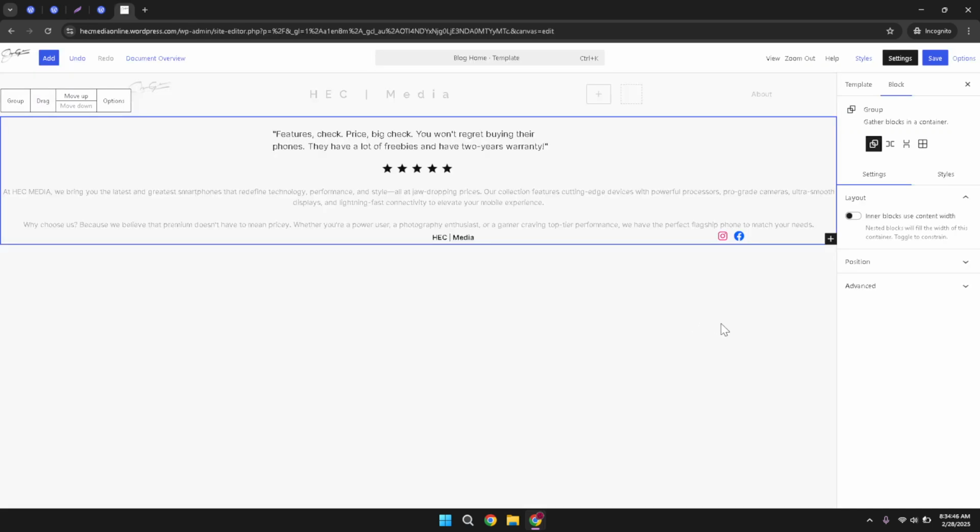Now find the Add button on the top left of your screen, which allows you to add new blocks to your site. From layouts to multimedia, blocks are the building blocks of your WordPress site. You're going to click on this button to proceed.